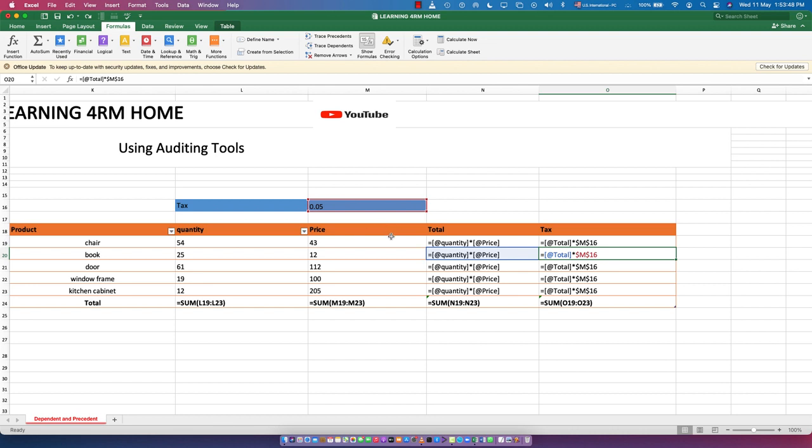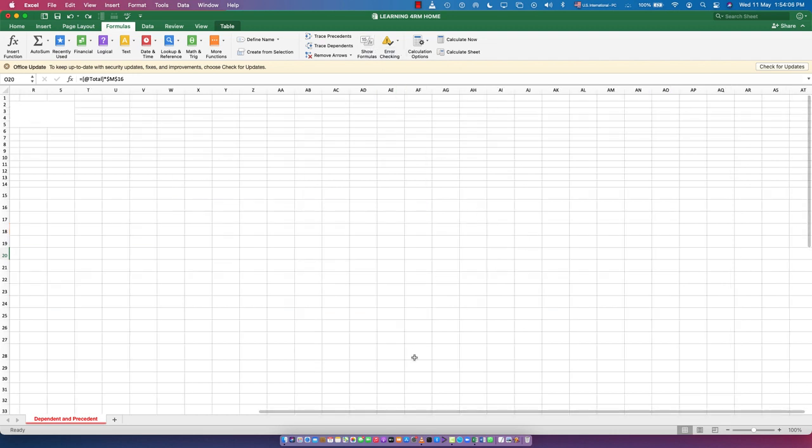So you can see that these are all dependent. Okay, these are all dependent. Now let's say you want to point it with an arrow, you want to just show the exact cells being added or multiplied to get the answer there, how will you do it? So let's deactivate the show formula.